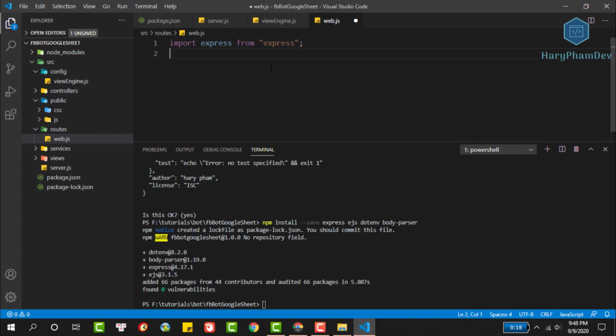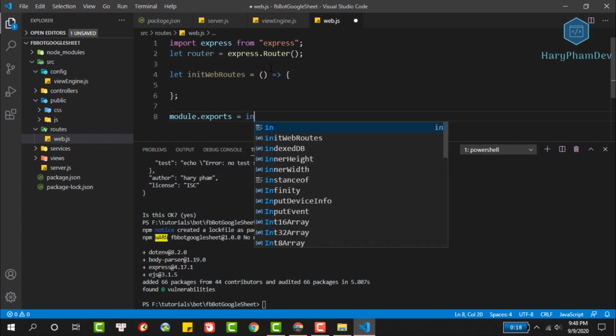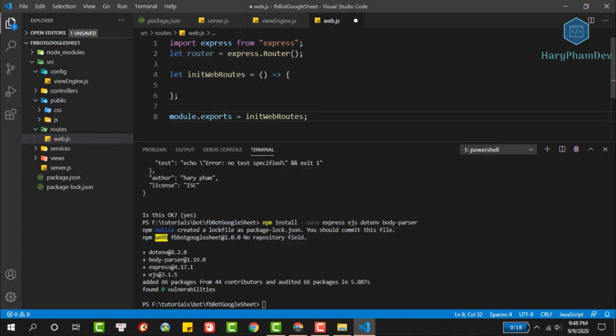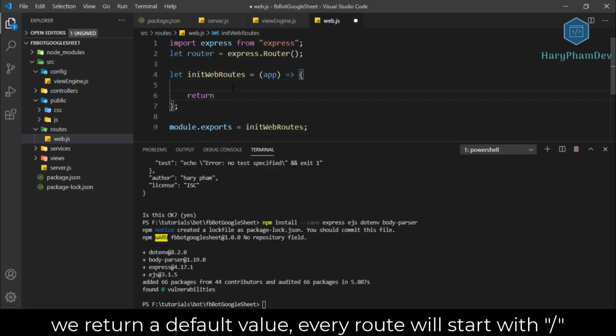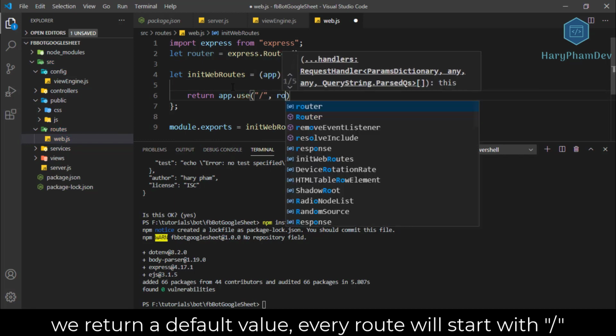After that, we will define a router variable, using Express router. We create a function to store web routes. Don't forget to export this function. module.exports, the name of the function you want to export. In this function, we return a default value, that is, every route on the server always begins with a slash.